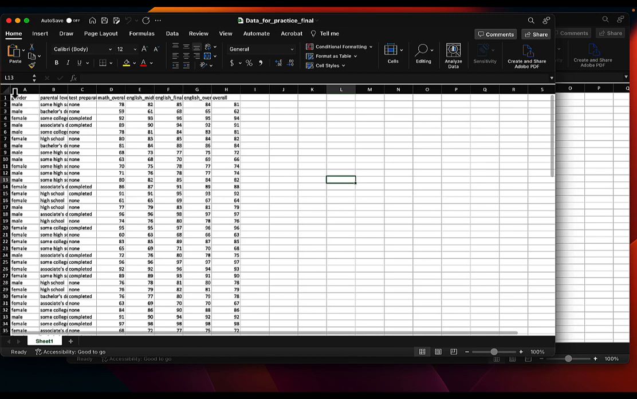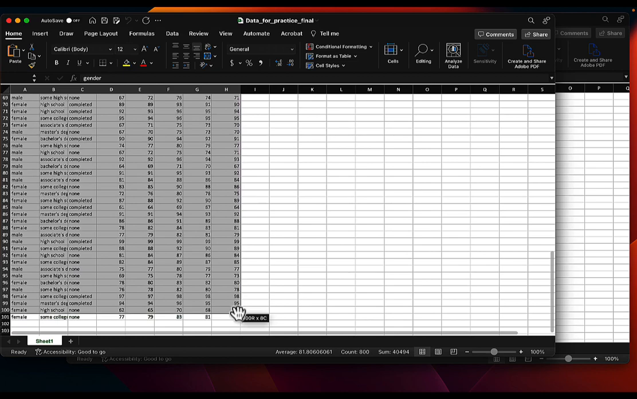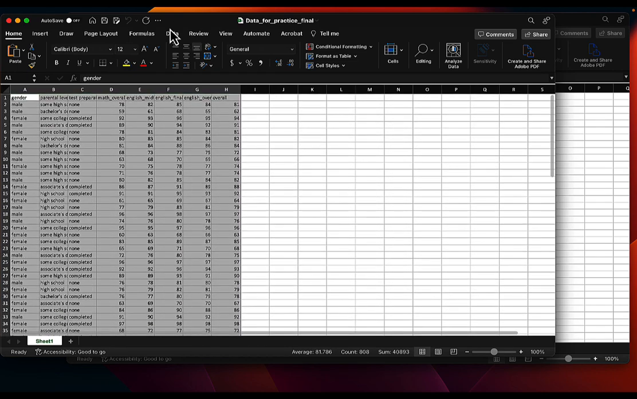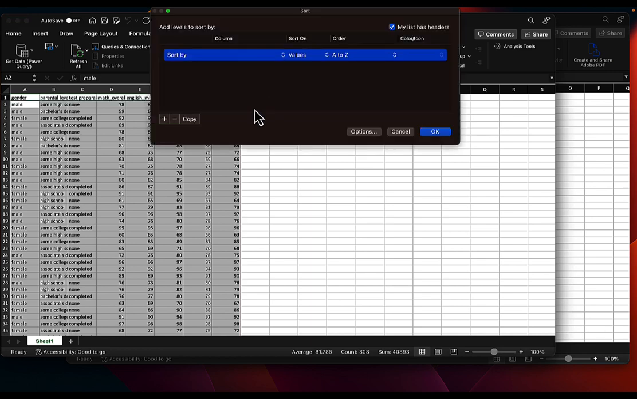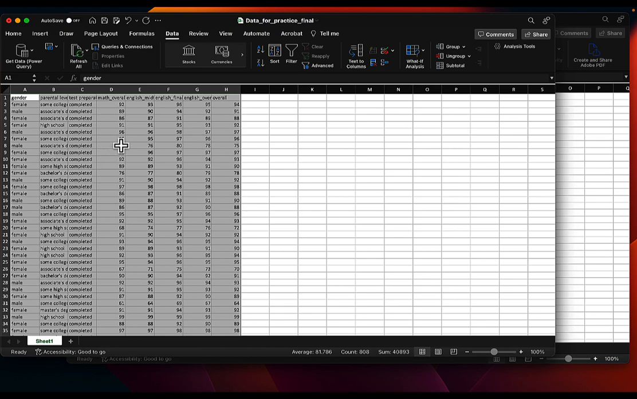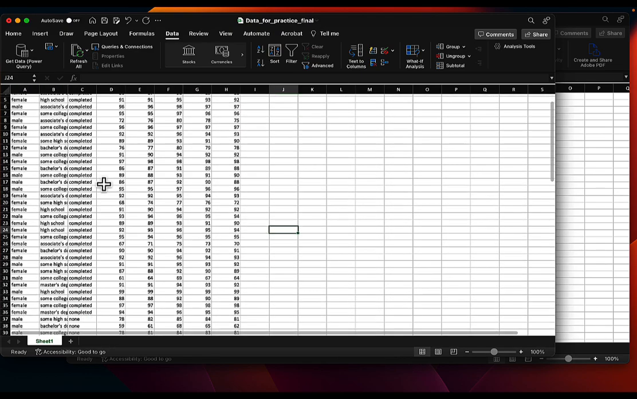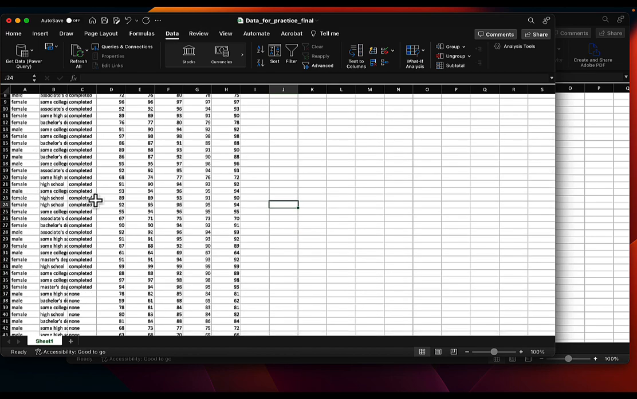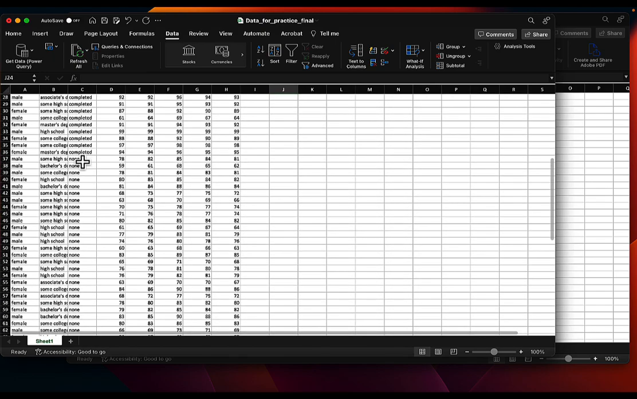So what I'm going to do is make a selection of my entire data set here, and then go to the data tab and activate that. I'm going to click on the sort button, and then I want to sort by my column that says test preparation. If I do this and click OK, all the lines remain the same, but now they're ordered in a different way. As you can see, my completed individuals, those people who completed the prep test, are listed first, and then I have those who did not.